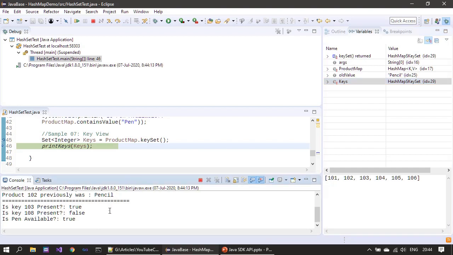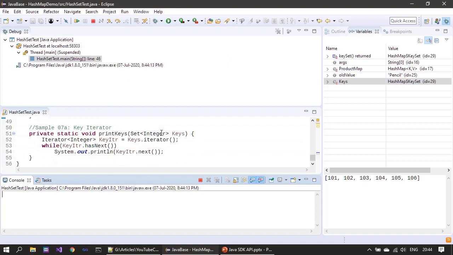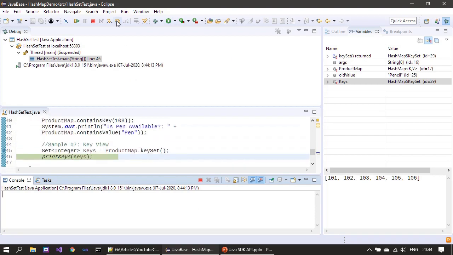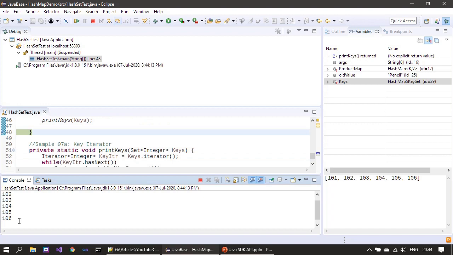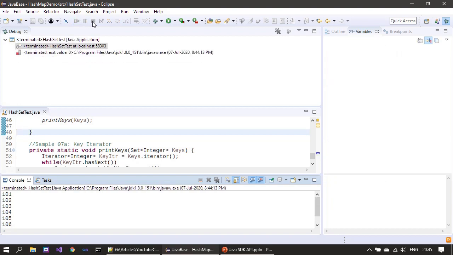So here the printKeys function will iterate over these keys and print the values. And yeah, we don't need to step in, we can directly make a call to this printKeys function and we will see the output. Here if you see, all the keys are printed. So it will be useful when you want to iterate over the keys.